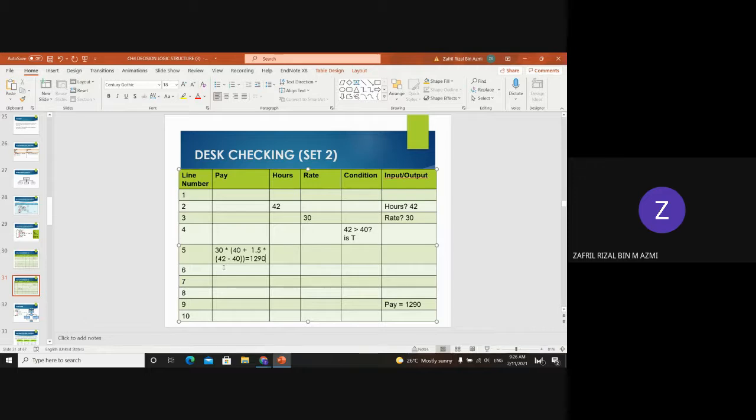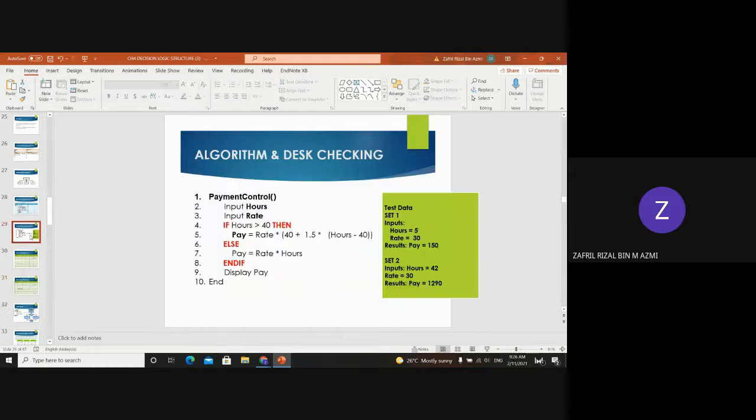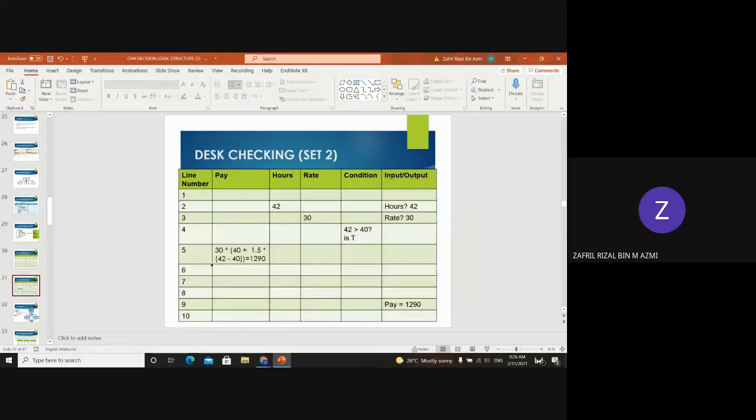So this is nothing because we skip 6, 7 and 8. Because we already get this value, we skip else, we skip 7. This is nothing. That's why this is empty in the dash checking table. We didn't execute this. 6, 7 and 8 are empty. So this is the output.